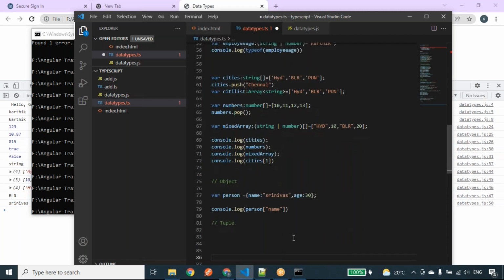This data type is also similar to an array. Sir, I have one doubt here in objects: how to push a new key value pair to the object, and what is the difference between object and JSON, sir?